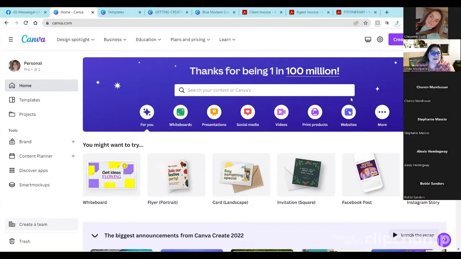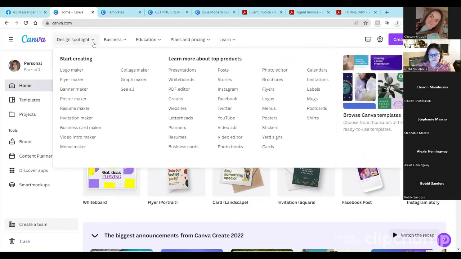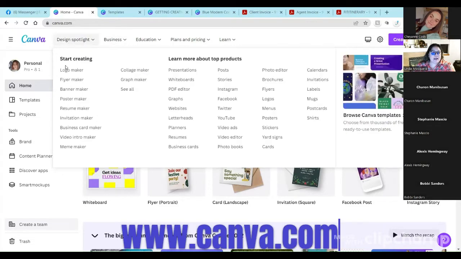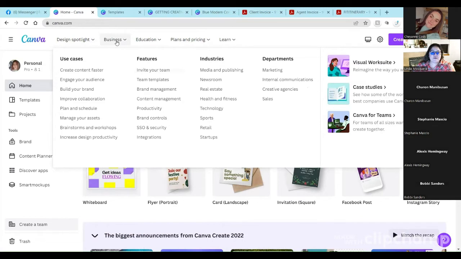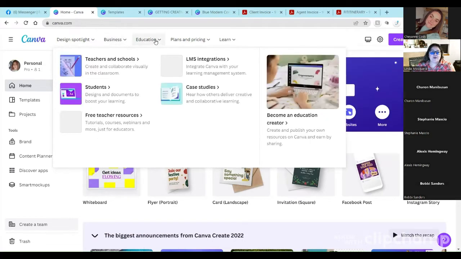We're going to get started now with how to use Canva. From the top, you have a way to look at products, design spotlights, look at logo makers for your business, creating different features for your business. You have the education tool where you can learn how to use Canva, depending on if you're a teacher or student, with free teacher resources for those of you that might have a second job.